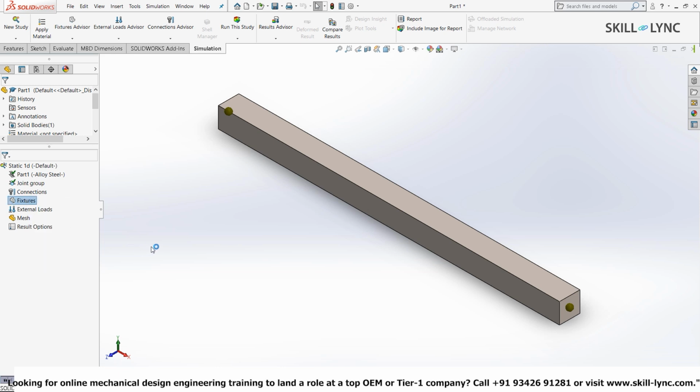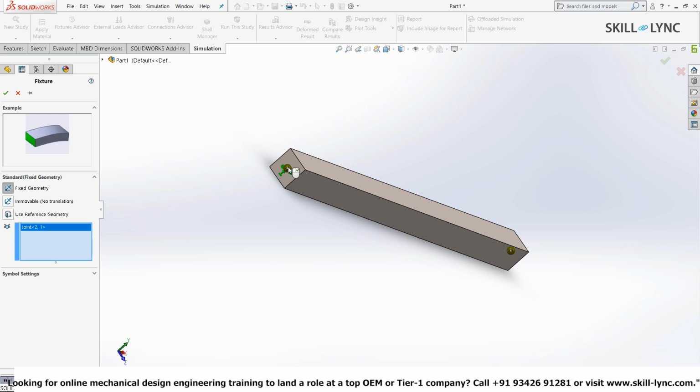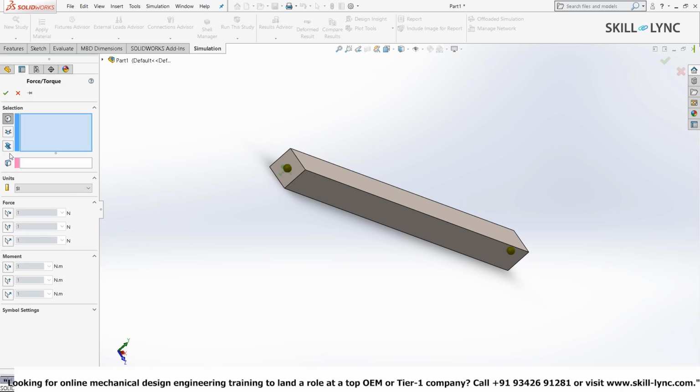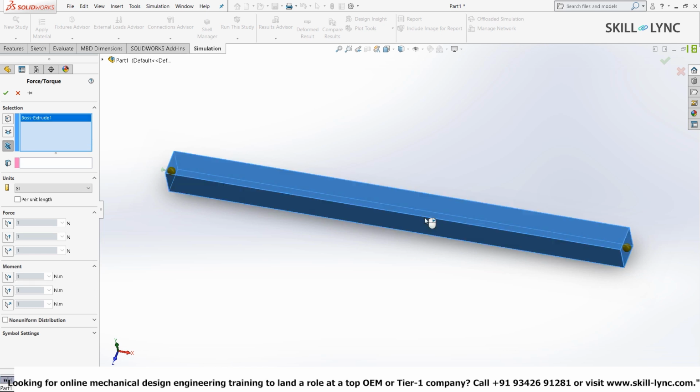Let's go to fixed geometry and select that one. Now I selected the joint and I'll press OK. And next we will be adding the forces. Here, you cannot define forces to the faces. Since this is just a 1D element, you can't do faces because faces are 2D. To apply force to this model, you need to select on the beams option and then select the entire beam.